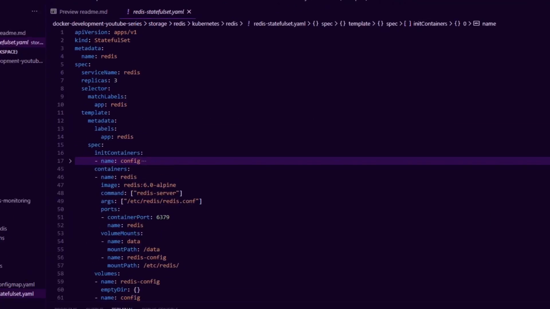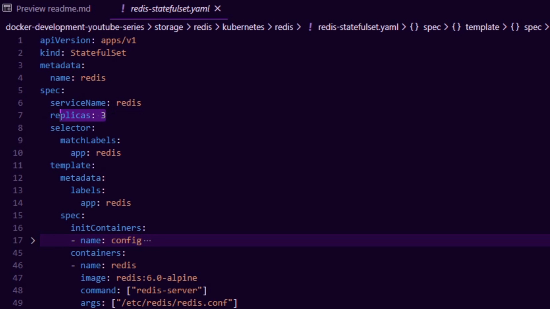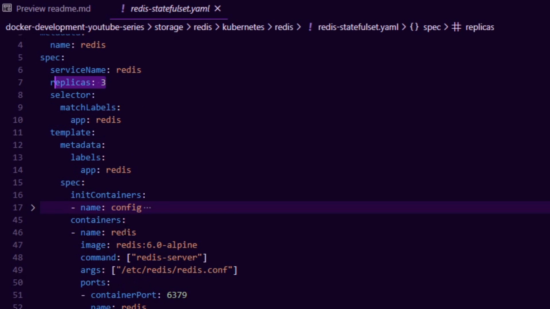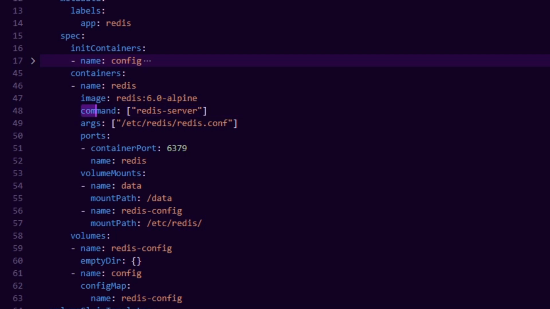So here we run a very simple stateful set called Redis. We run 3 replicas, and you can see we're running containers called Redis. We're going to be running Redis 6.0, and we're going to be starting up Redis with our custom configuration. We're also going to be exposing the port for Redis, and we're going to be mounting our data volume into the container over here. Now, this is the path where Redis will be writing its data.